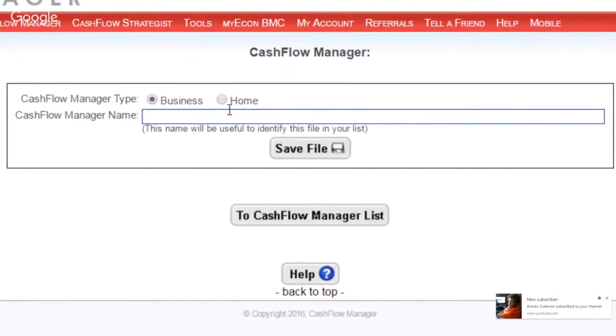If you want to create a home budget, you can use home here, and it tracks all of the personal expenses that you have in your home. However, in this example, we're going to select business so that we can track all of our business expenses. The next thing that you're going to need to do is give the cash flow manager a name. In this example, we call it a cash flow manager demo, but you can call it anything that you desire.